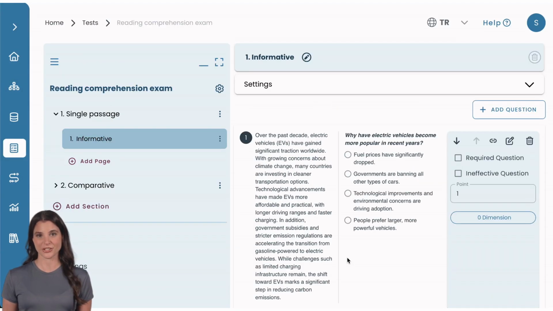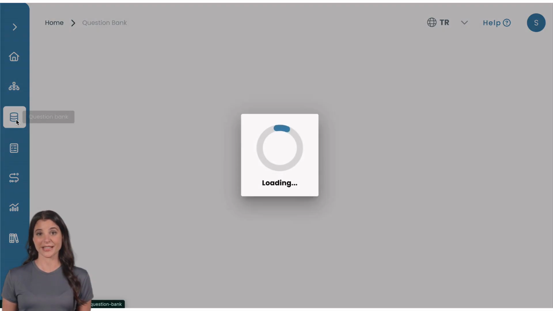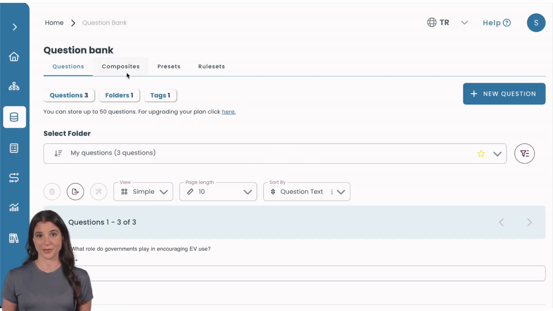In reading comprehension tests, you can use composites to create a content block followed by related questions. This way, the passage and its questions always stay together, even in randomized tests. To create a composite group, go to the Question Bank module and click the Composites tab at the top.